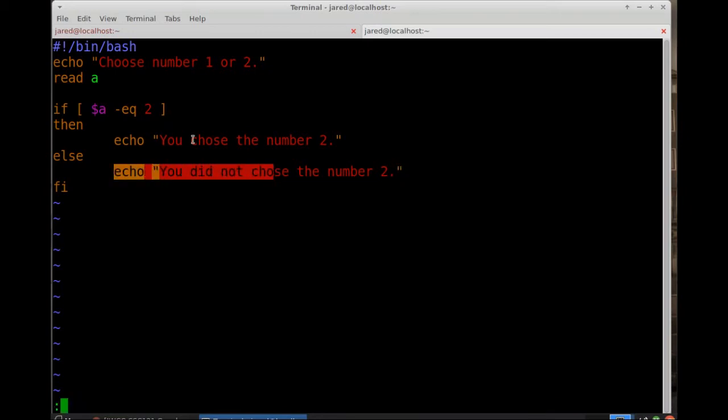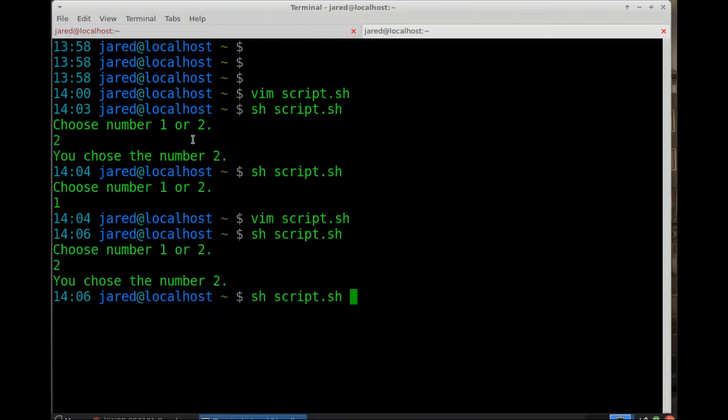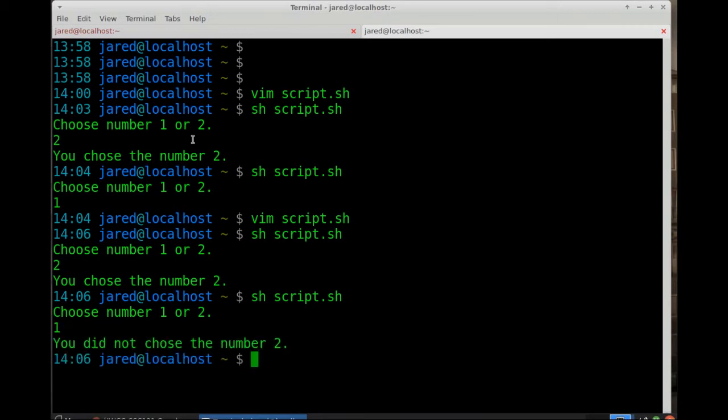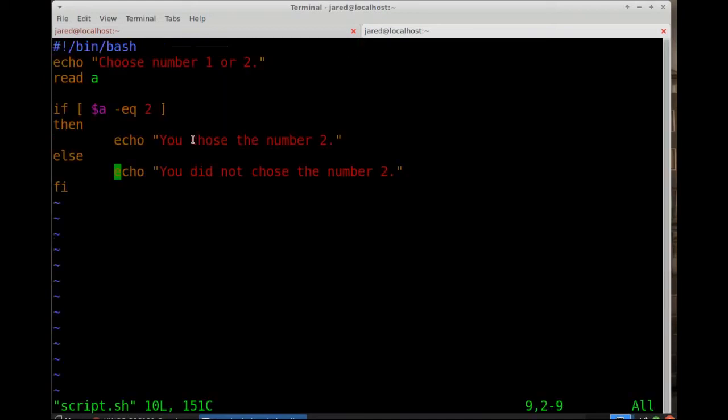So let's go ahead and save this script and run it. Number 1 or 2. So let's choose 2, make sure that works. I chose the number 2. That's right, I did choose the number 2. Let's do this, choose number 1 or 2. Now let me choose 1. You did not choose the number 2. Oh, that's interesting. Let me see if I can really trick up this script. What if I don't pick either 1 or 2?